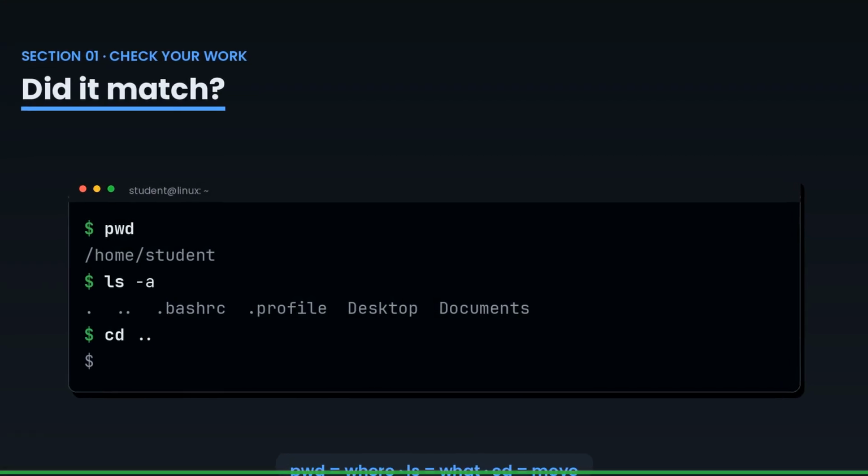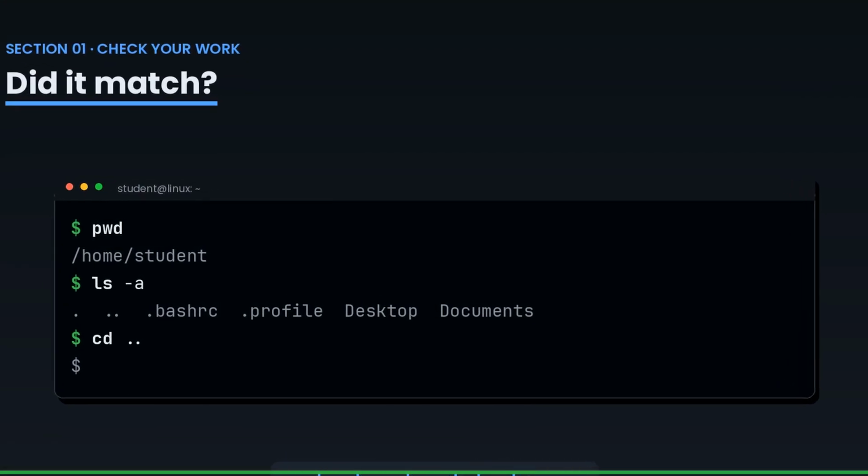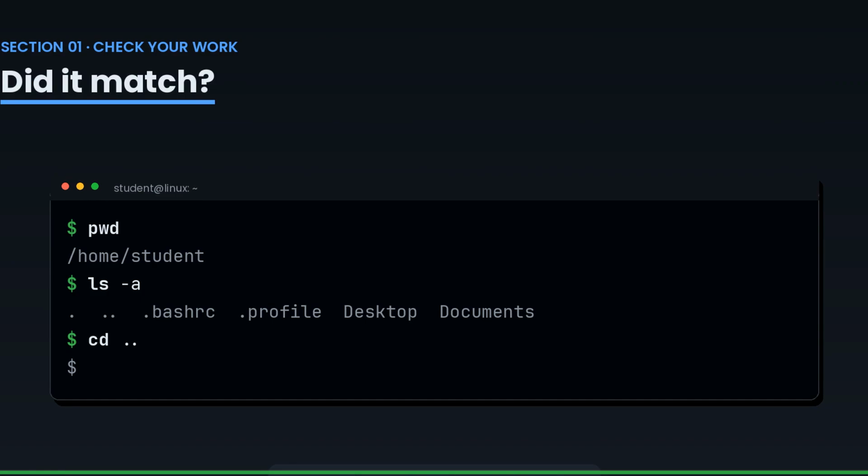Here is the check. pwd should have shown a path like /home/your name. ls -l gives the long listing with permissions and dates, and ls -a shows the hidden files. cd changes folder, and cd .. goes back up. If that all worked, you are ready for Section 2.